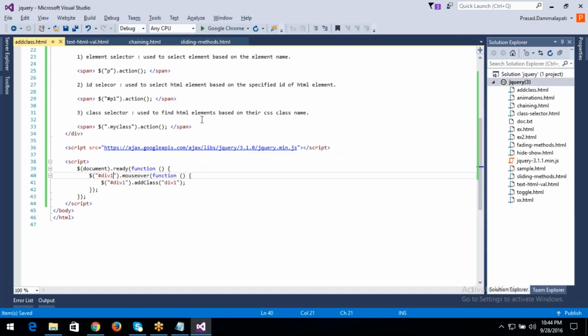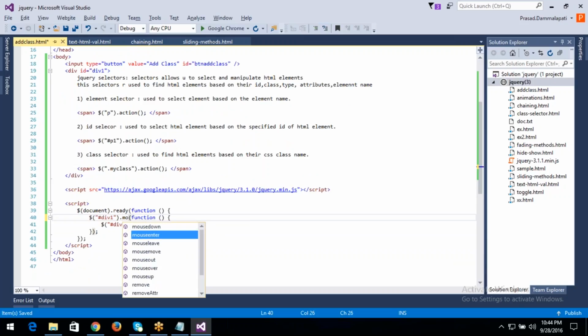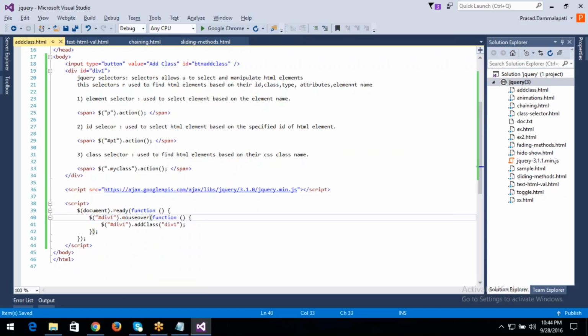So anything we can use here, click event or mouse events. There are a number of events like in JavaScript: mouse over, mouse out, mouse down, mouse enter, mouse leave, mouse move, mouse out, mouse up. Like this we can write. Not only the button, we can use these events also.